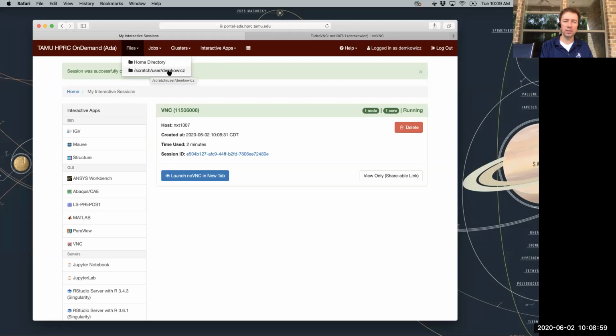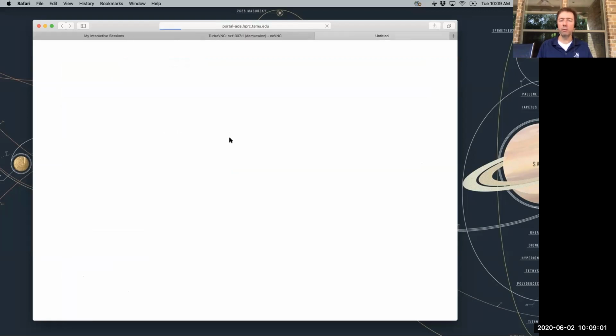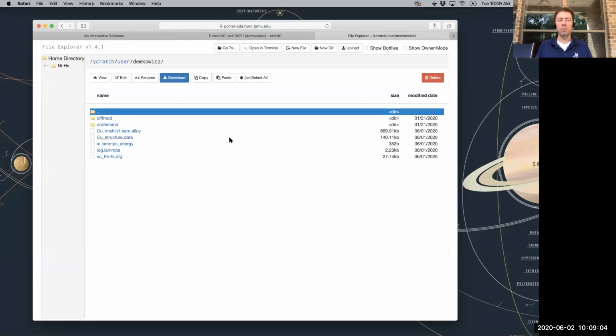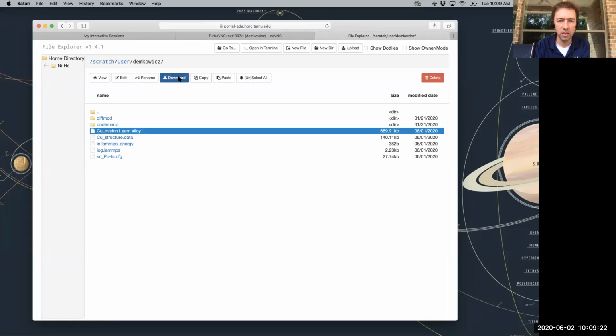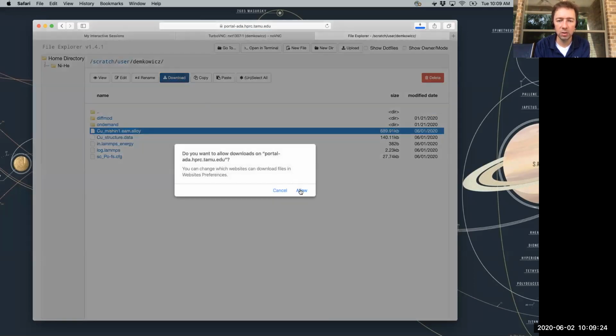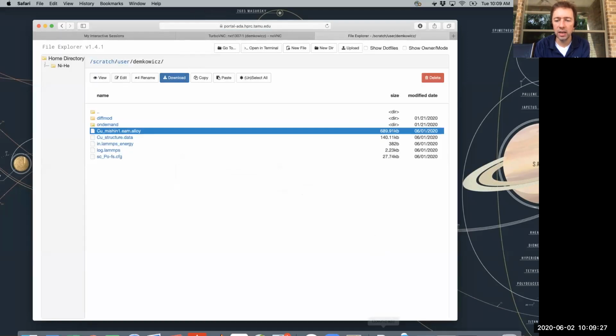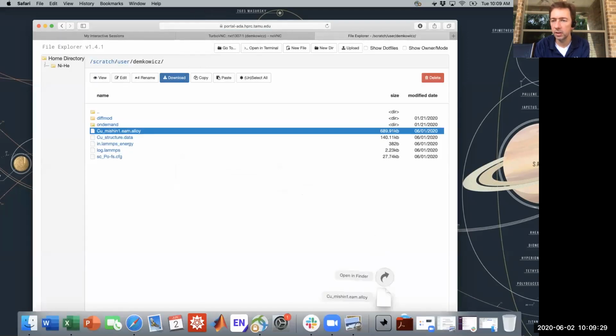I'm just going to press this here, which is going to open up a window which allows me to upload and download files, right? And this basically just shows you what I already have in my scratch directory, okay? And if I wanted to download something, for example, let's say I want to take one of these files. I want to download a file. Oops, no file selected. So let me select a file. Let's say this one, download. Do you want to download? Allow, okay? And it goes down into my downloads folder. There it is. Okay, so now I moved it off of HPRC onto my own computer.